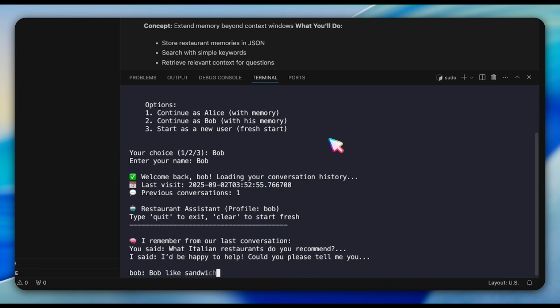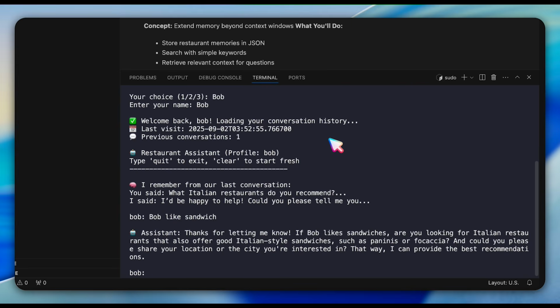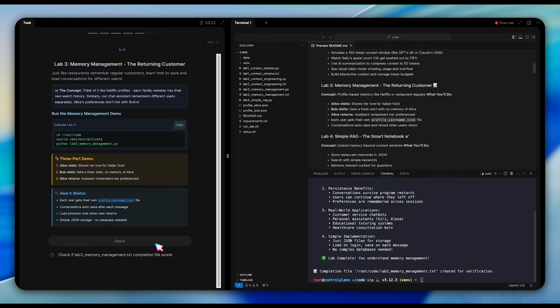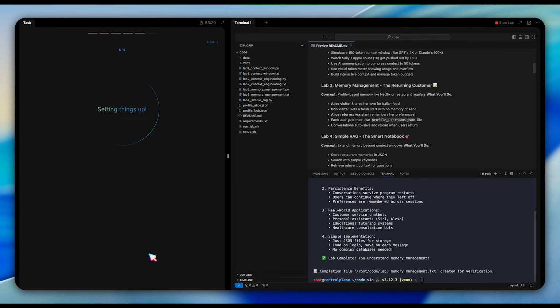I'd encourage you to explore the interactive mode yourself, where you can chat with a memory-enabled assistant and see how it maintains context for different users. The autosave functionality ensures that every exchange is preserved, so users can always continue where they left off.